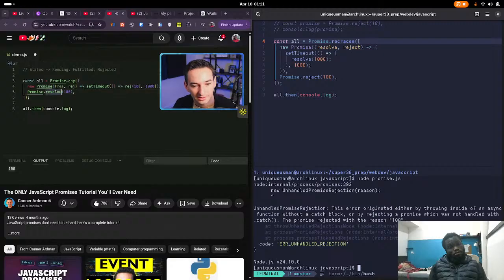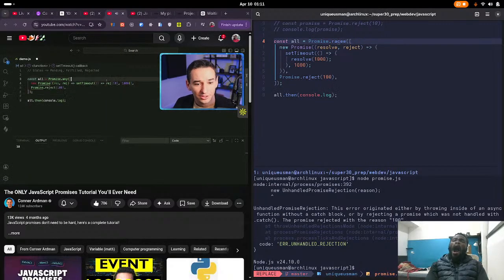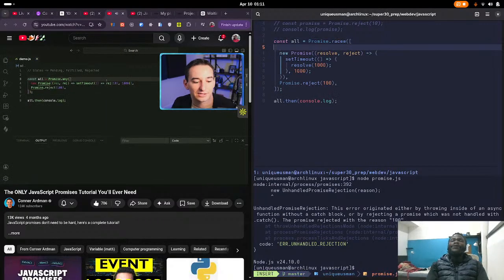So for example, here, let's say we reject this one and we resolve this one, but it takes a second. Even though it takes a second, it's going to actually wait for this one because this one rejected. Now, of course, if we reject everything, then there's no result here, and this is actually going to throw an error.